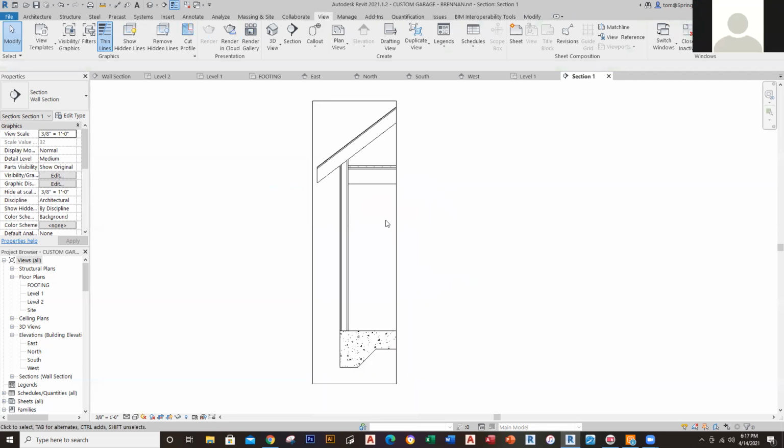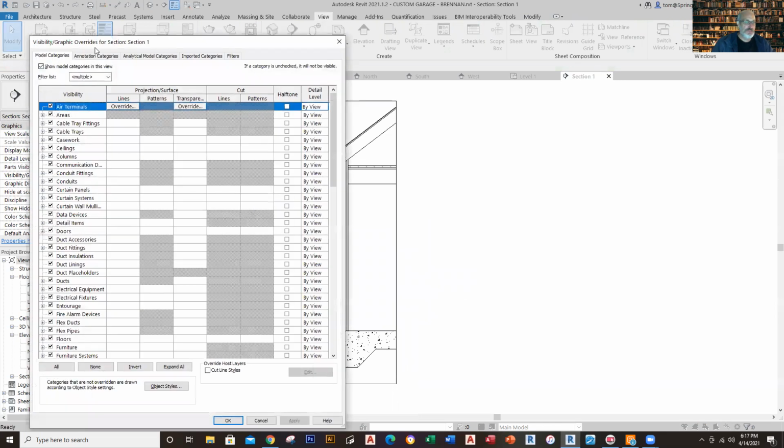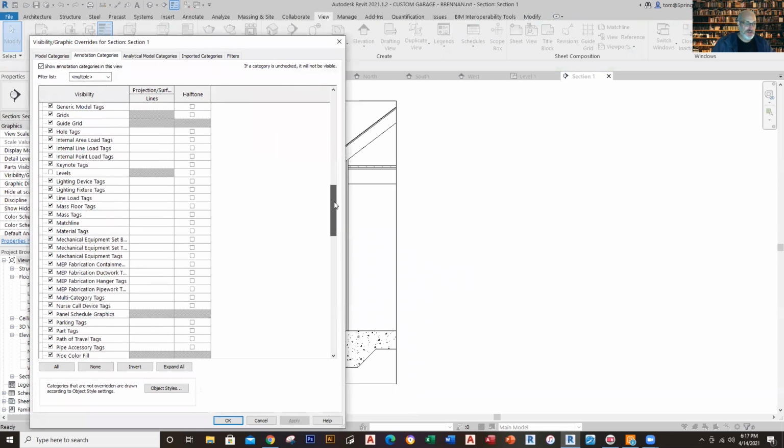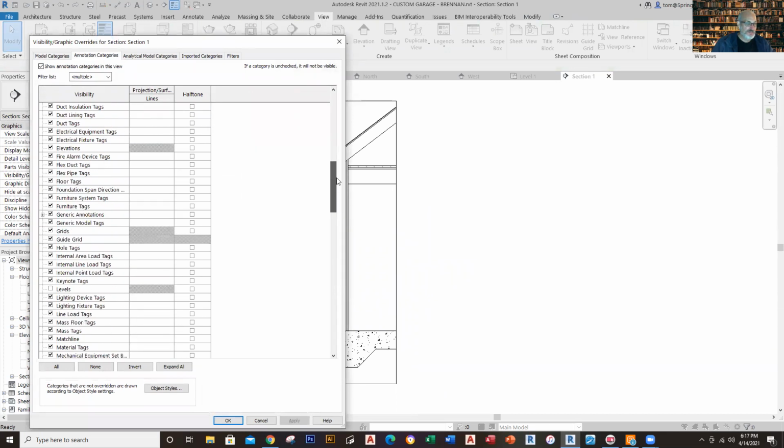Professor? Yeah. So when you hide something, how do you bring it back? To bring it back, what you would do then is VV, and then you go back to what you just hid. And what I just hid was the category of levels, which is an annotation. So I'd go down here, and I'd find my levels, and I'd turn them back on, apply.